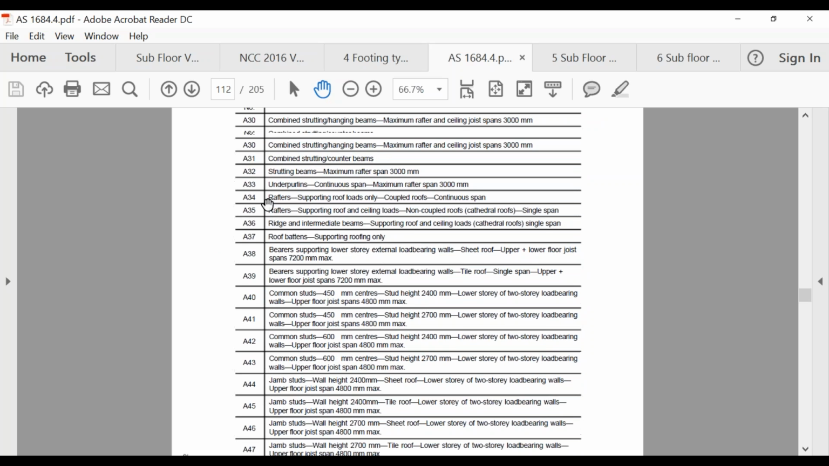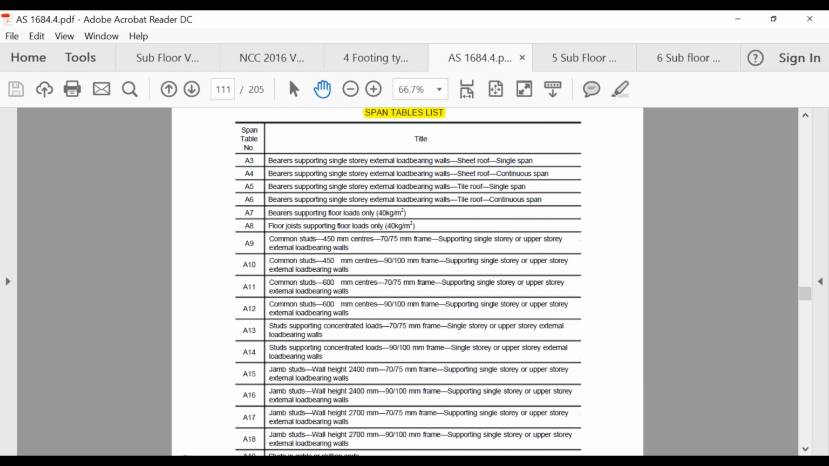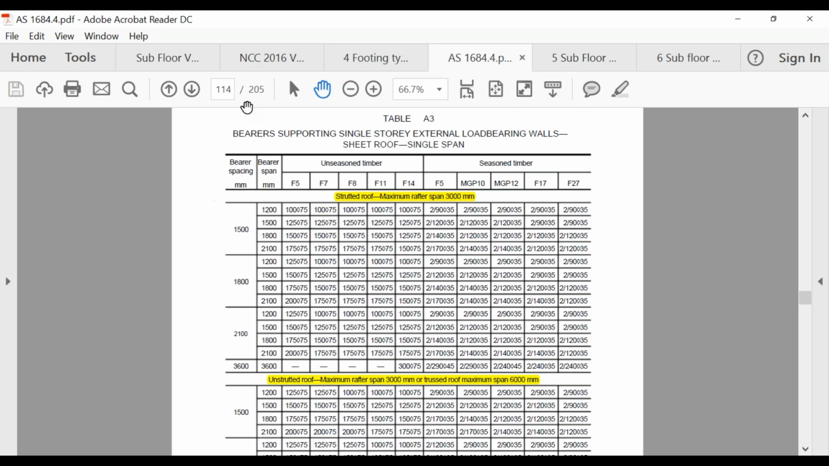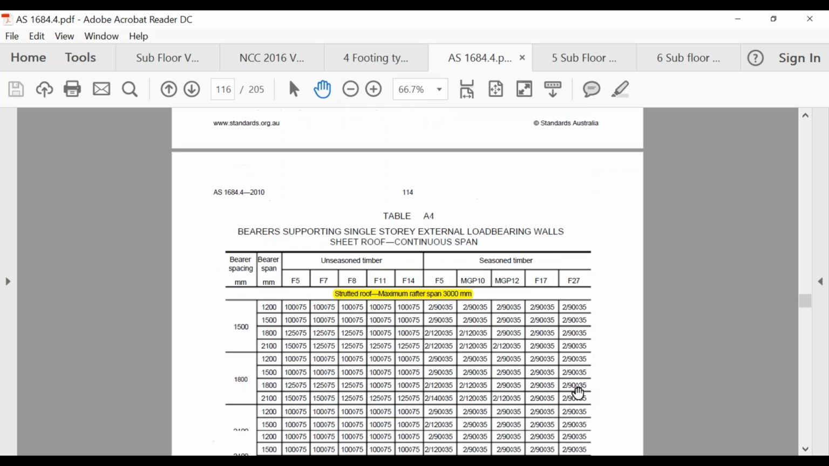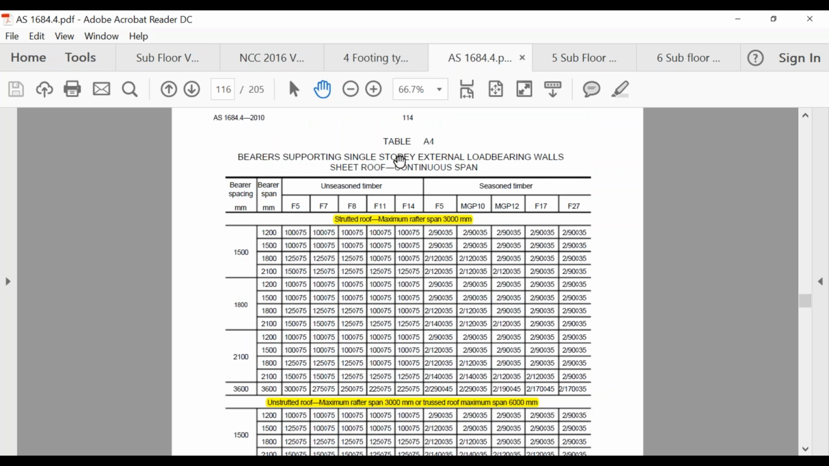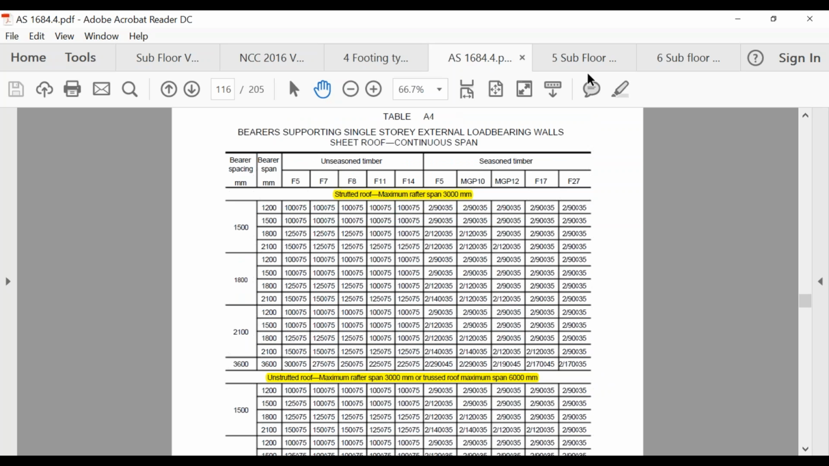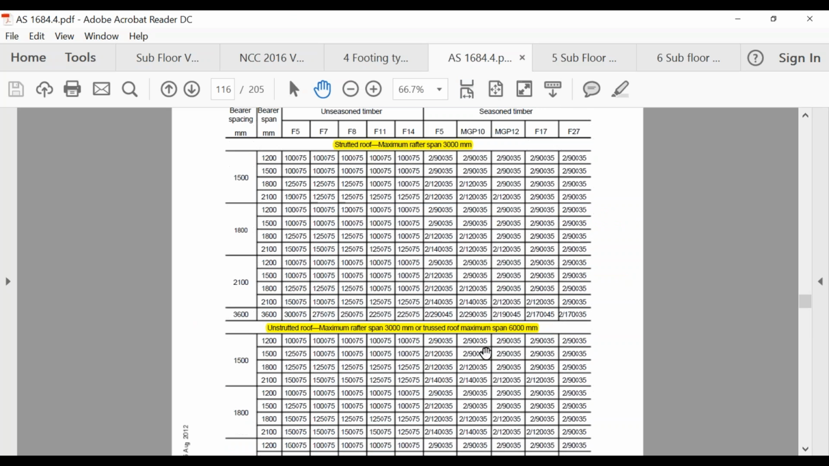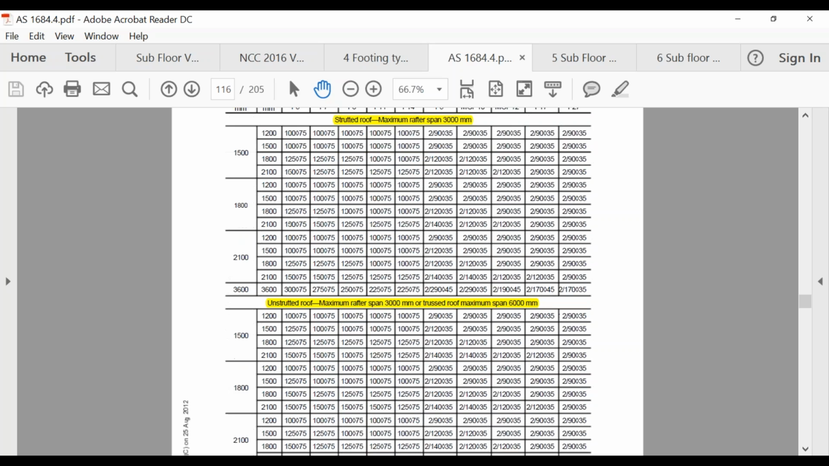So this is it, table A4. We've got bearers supporting single-story external load-bearing walls, sheet roof with a continuous span. So we need to know what our truss span is. If I come back to here, our truss span is roughly going to be just under 5 meters. So we can use this table here because it says an unstrutted roof with a maximum rafter span of 3 meters, or a truss roof up to 6 meters. So we use this table here.